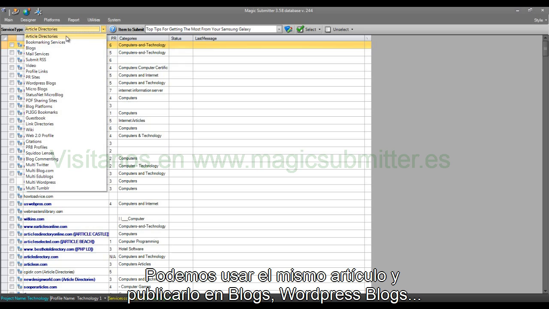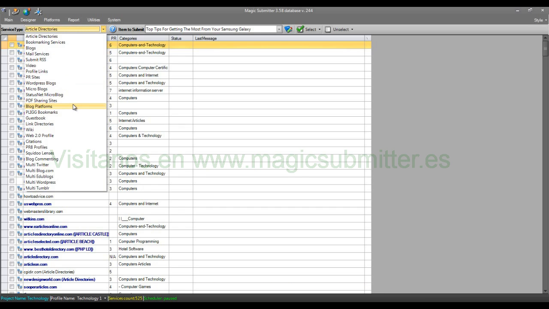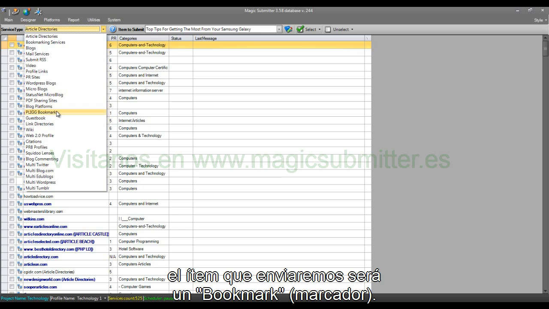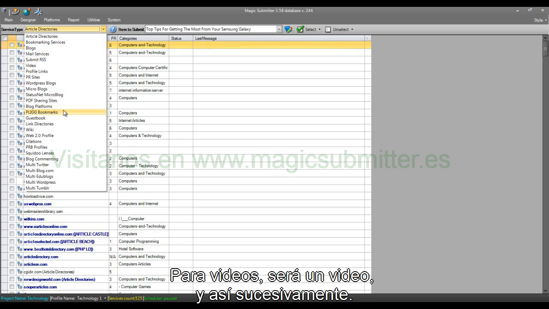We can use that same article for posting to things like blogs or WordPress blogs, blog platforms, and for bookmarking services or Pligg bookmarks, the item that we can submit would be a bookmark. For videos, it would be a video, etc.